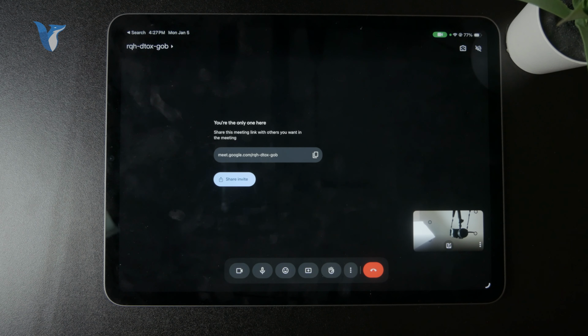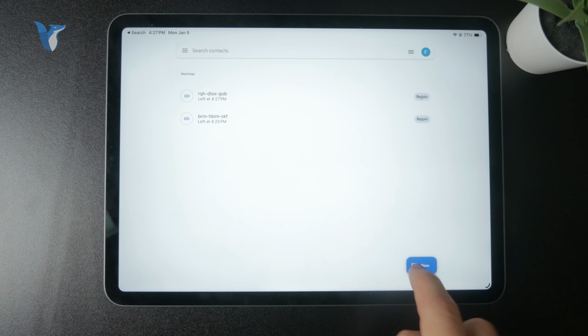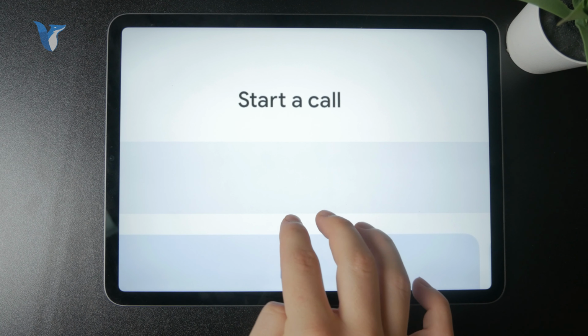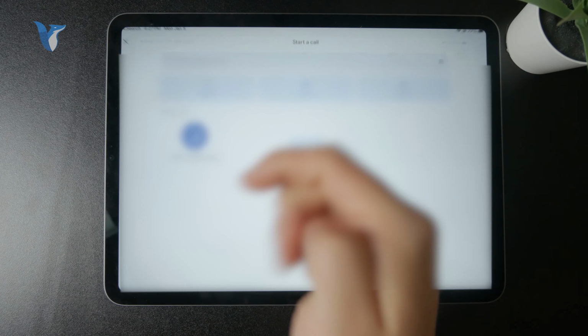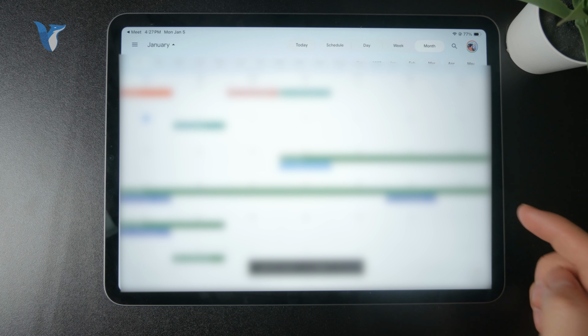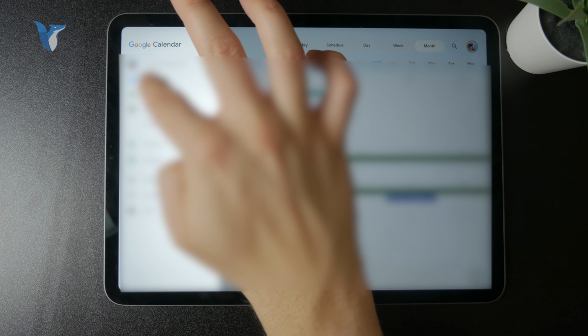However, you can also click on the schedule option, which not only creates the link, but it also puts it into a calendar event. So it also attaches a time for that meeting. So that might be useful.